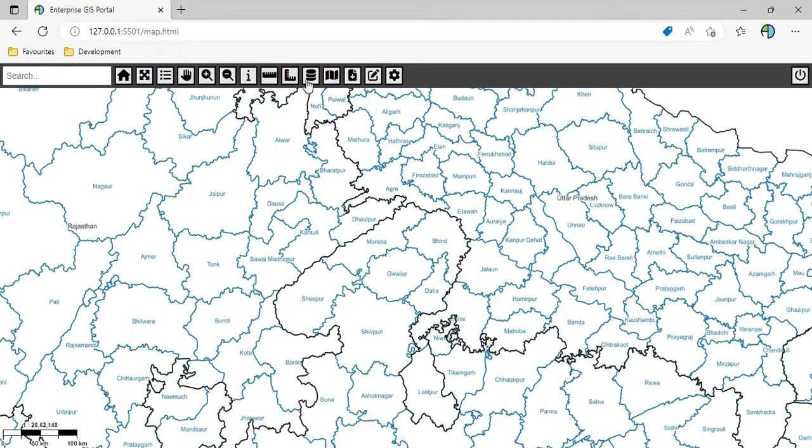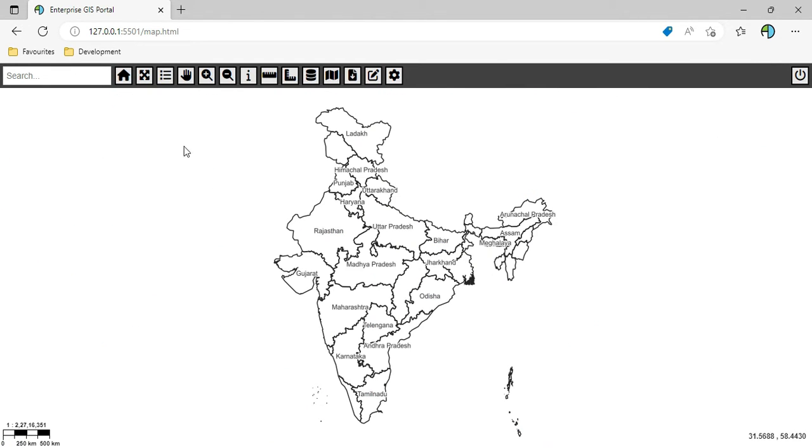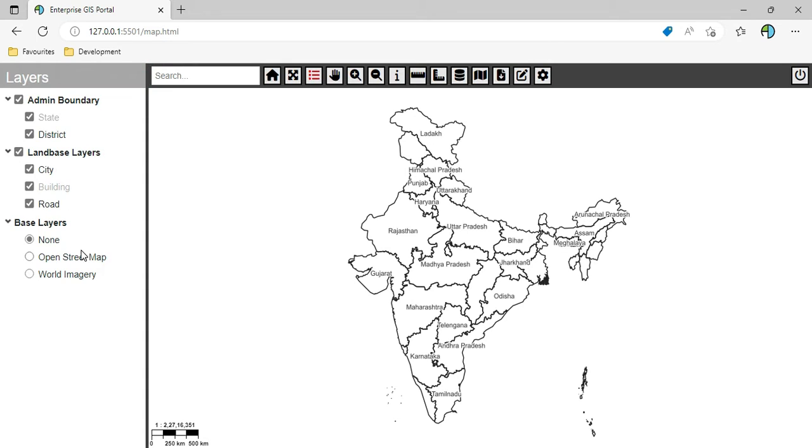Now let me take you to some advanced functionality, which is feature info. It is not a simple feature info, friends, you remember that. Let me take you to the home screen first of all, and let me open up this layer switcher. Now let me click on this feature info. You can see over here there are multiple layers, but only the state layer is visible right now, and district, city and other layers are switched off based on the scale. So my feature info button is intelligent. It will identify which layer is switched on and which layer is off, and accordingly it will show the results.